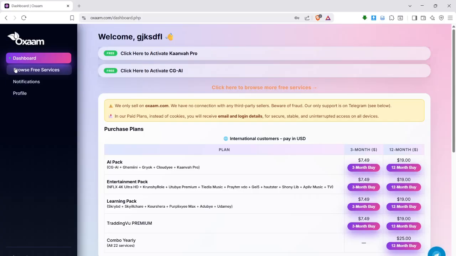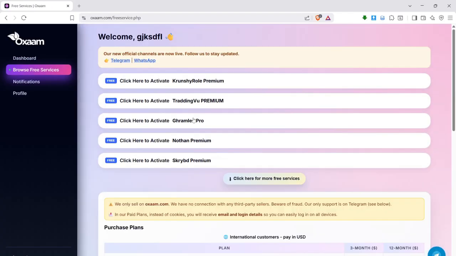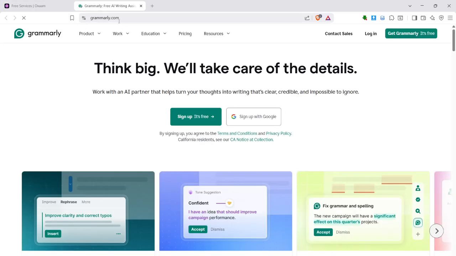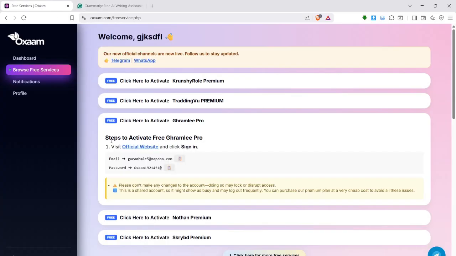After logging in, look for a section called Free Services. Click on that. Here, you'll see a list of different premium tools. And yes, Grammarly Pro is one of them.